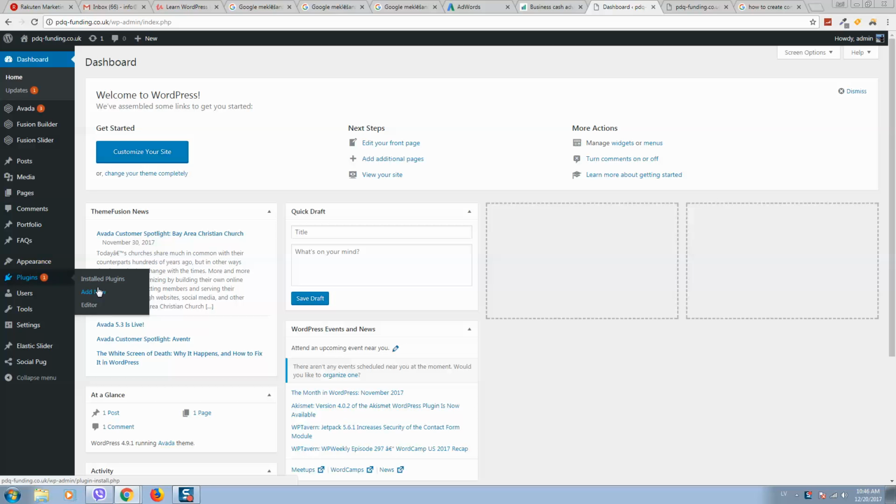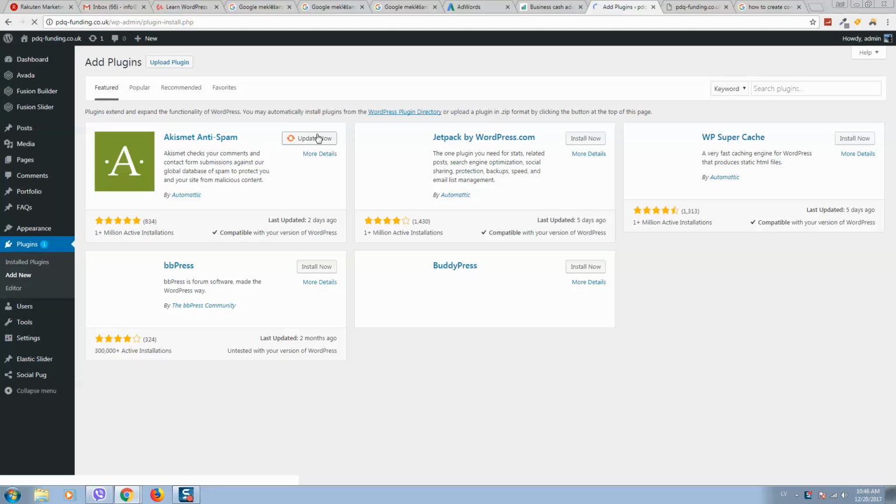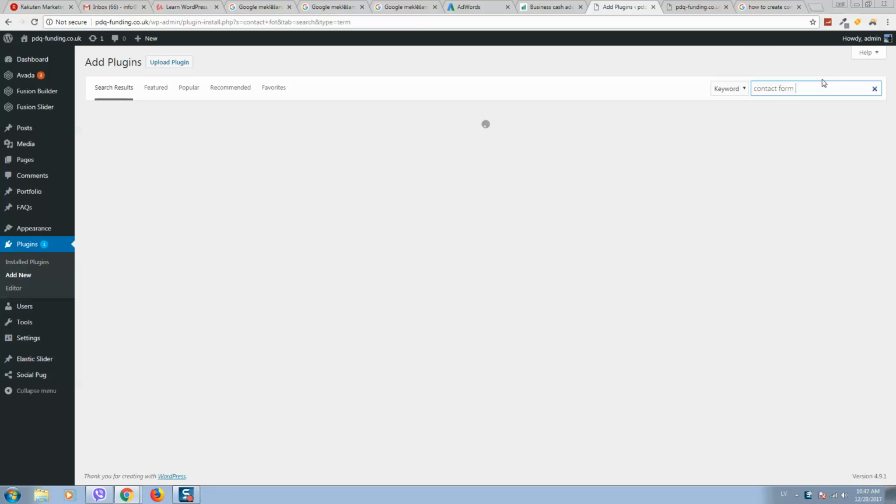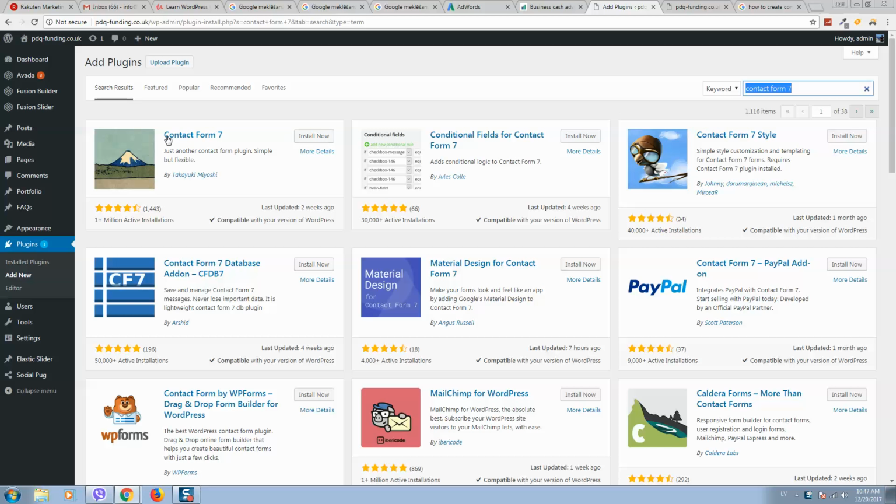So go to the plugin section, add new. It will load the plugin section. Here you should search for Contact Form 7. There are many plugins, but I prefer to use this one. So here it is. Let's click on install now. And after installing, you should see a button like this, activate. So let's click on activate.